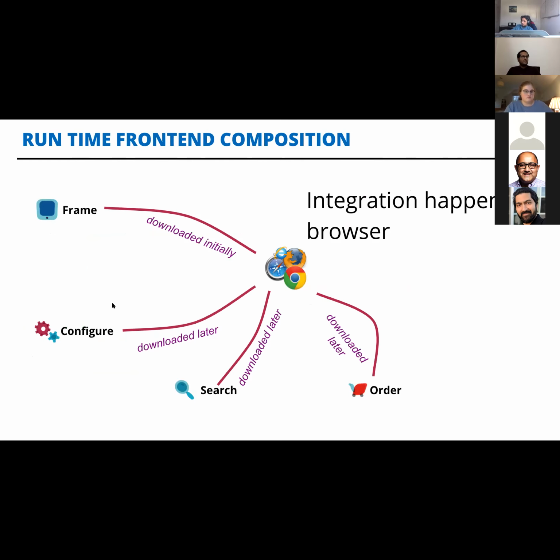So the obvious way, we moved from build time composition to runtime composition. Runtime composition is where the browser actually takes everything from different services and stitches them together. Ideally, something like a frame is the first JavaScript that will be downloaded, and the frame will have the intelligence to download the rest of the services, and the rest of the services will try to get integrated in the browser.